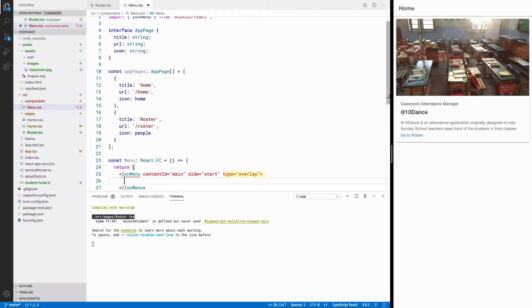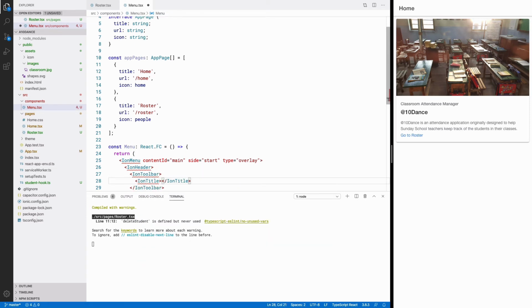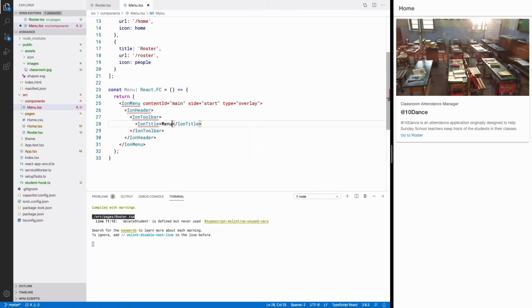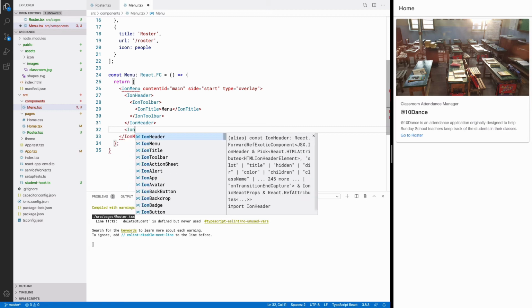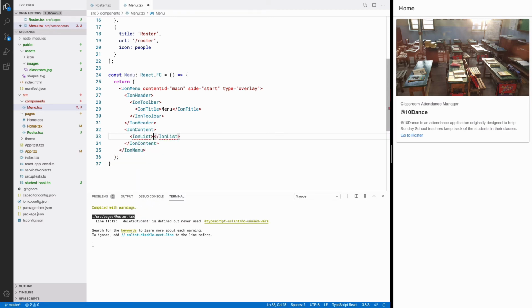For the type, I'm partial to overlay, but feel free to try push or reveal. Inside, add an Ion header with an Ion toolbar and an Ion title. Inside the title, provide a title such as Menu. Just after the Ion header, add an Ion content tag, and just inside that, an Ion list. This is where the menu will be constructed.